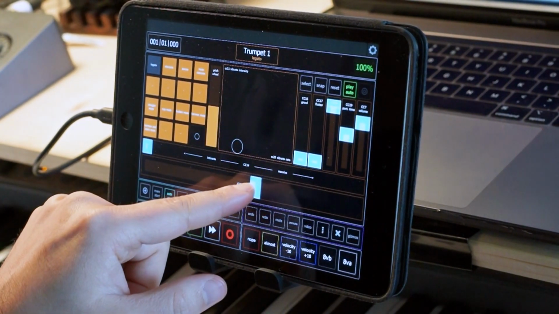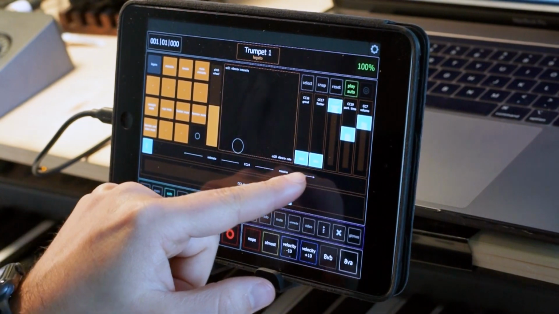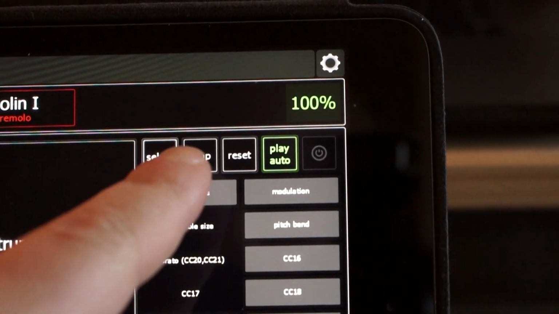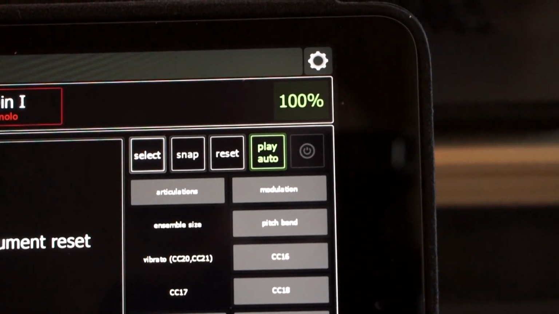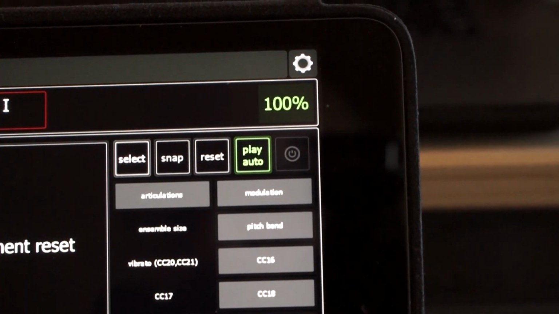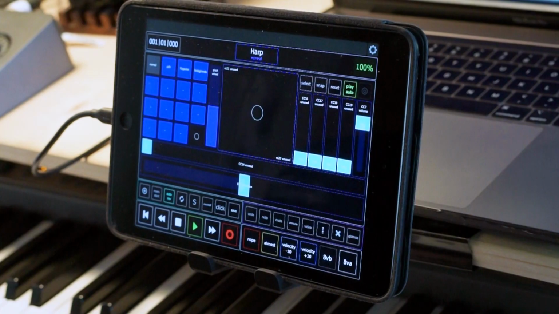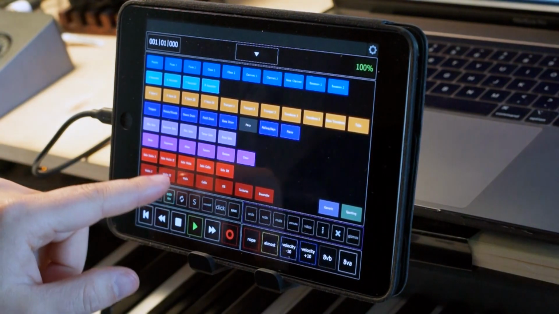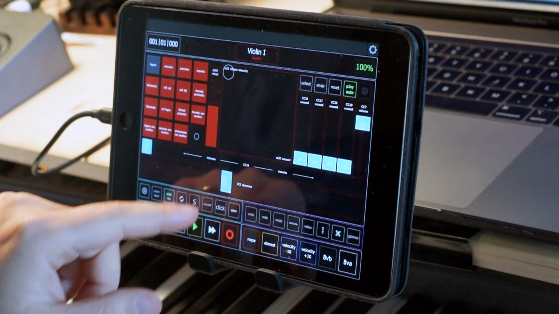A snapshot button allows me to print a particular parameters configuration once the instrument sounds just like I want it in any particular moment. And a reset button allows me to have the same sound every time I start a new project. Some instruments also feature a load-unload button.